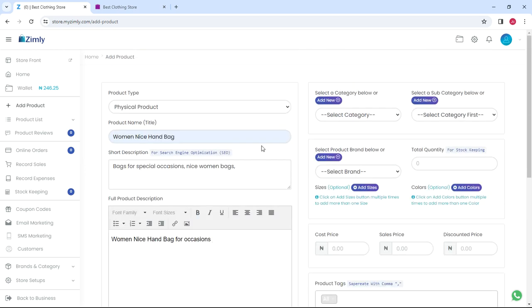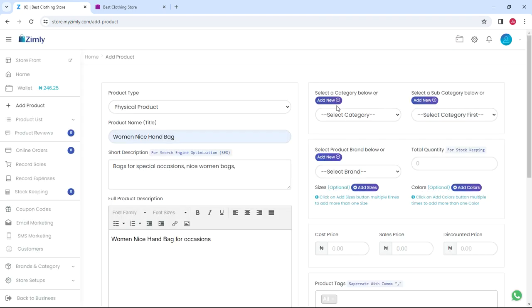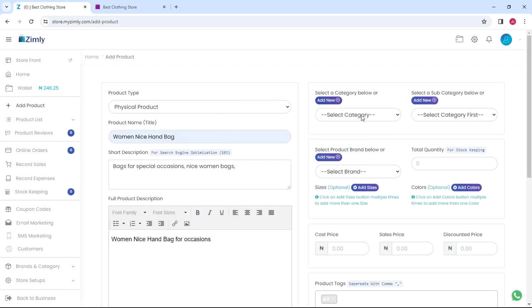Okay, so now here is where you're going to select the category. If you don't have the category on your system, by default, Zimri creates some categories for you based on your business sector, I mean to say. If the category you intend to upload the product under isn't here, you can add new. And remember, once you add it, it's going to appear. So next time you don't need to add the same category again. All you need to do is select it.